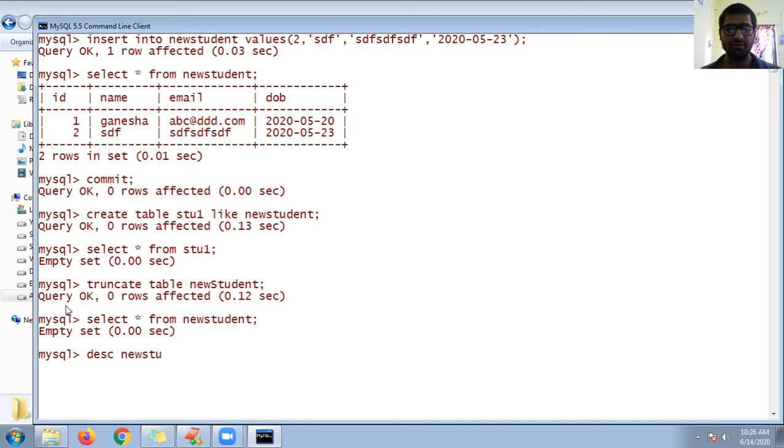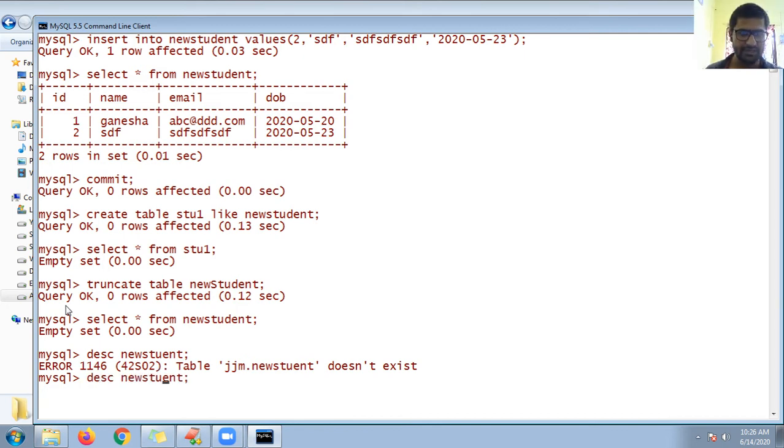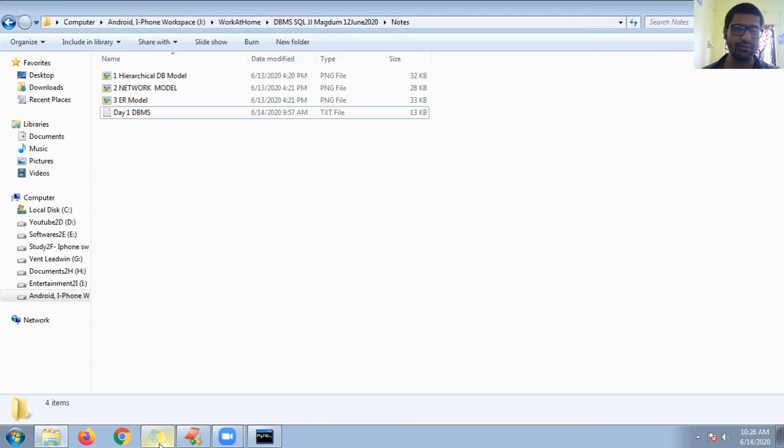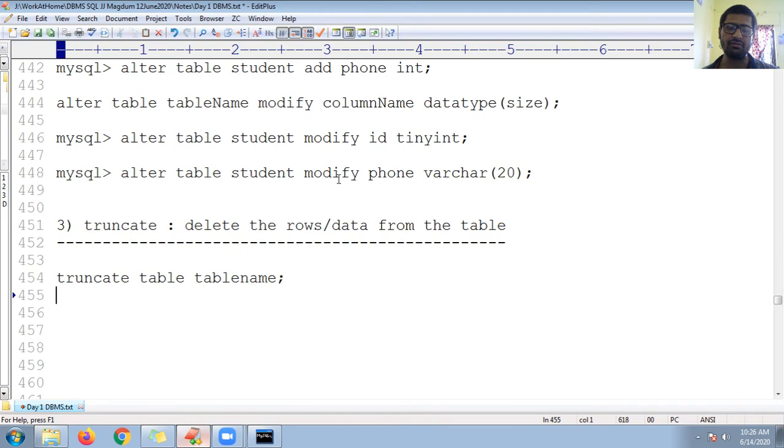So new student. Spelling mistake. New student. So you can see here ID, name, email. Table structure is available, but there are no records. So the truncate command is responsible to remove the contents from the table, but it does not remove the table structure.